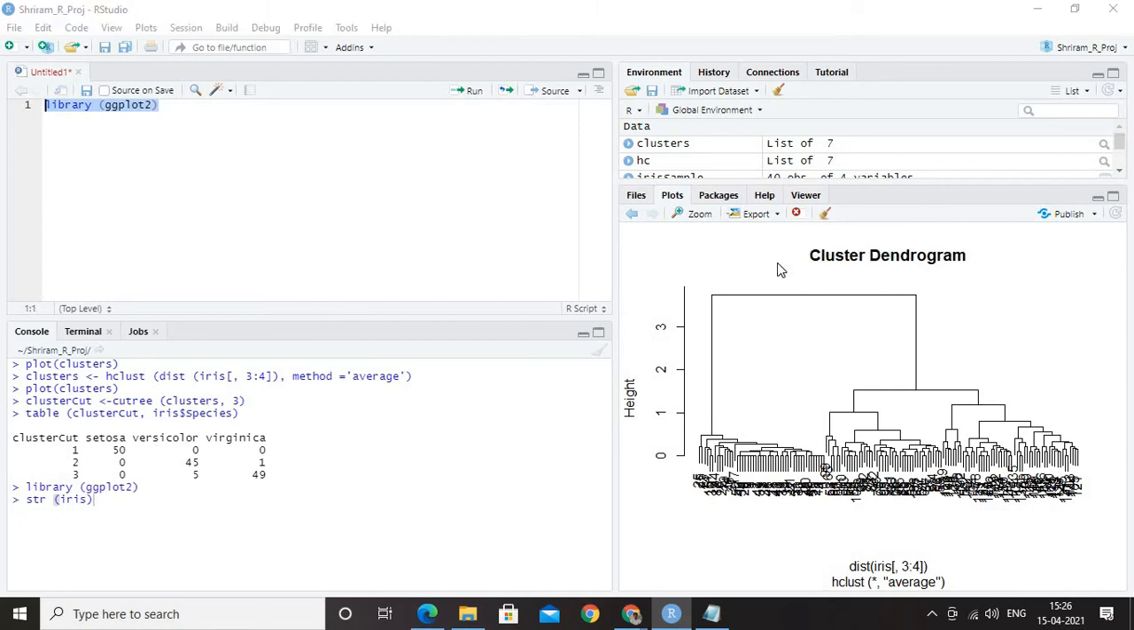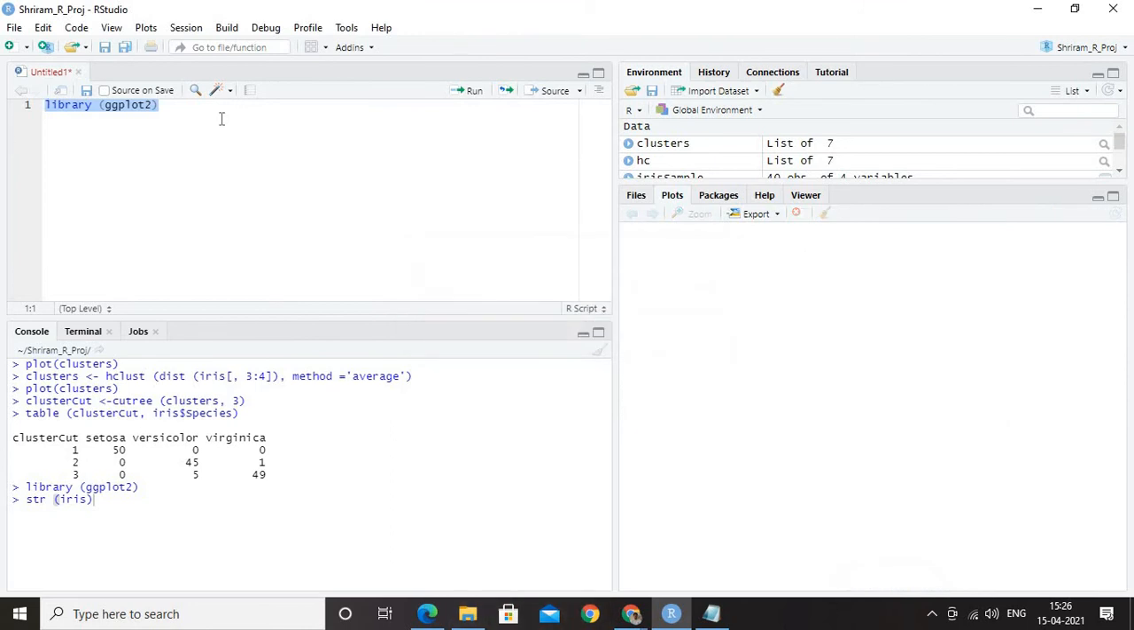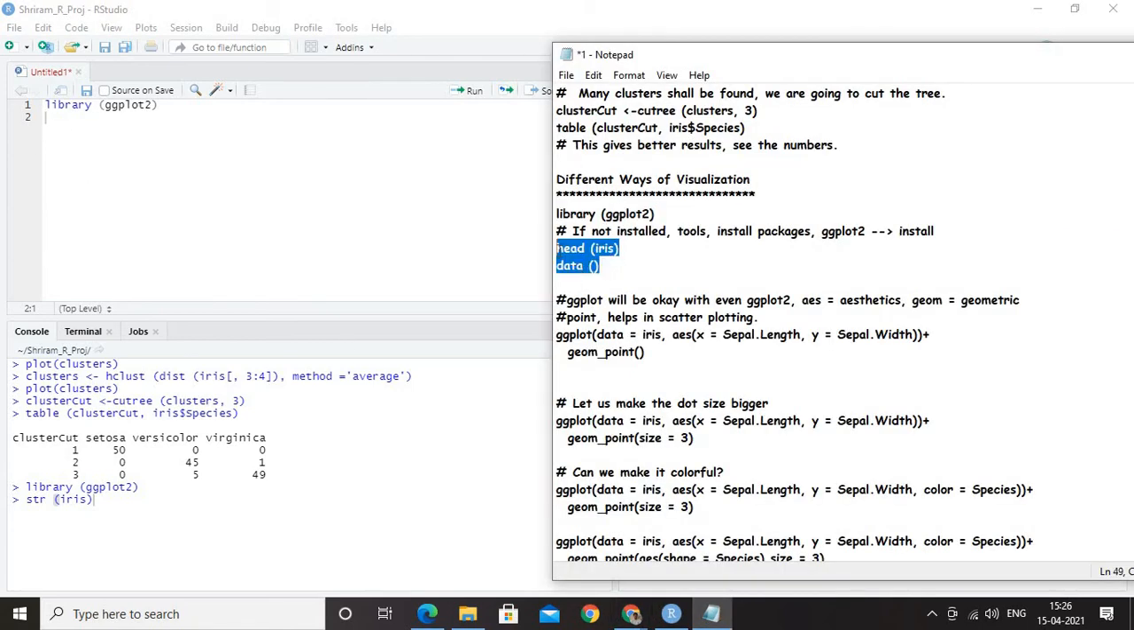If you get an error like it cannot find ggplot, you need to go to Tools, identify the package, and then install it. So ggplot2 is something very recent. Earlier it was ggplot, and now it is ggplot2, so that's why it is 2 here. If you have earlier versions, you may have to go with ggplot.